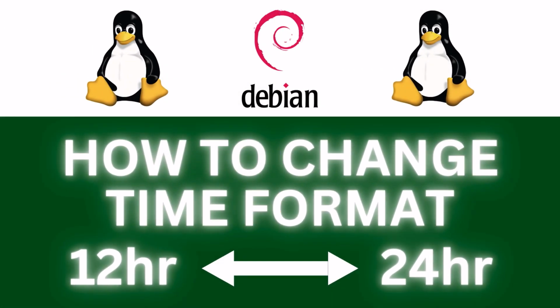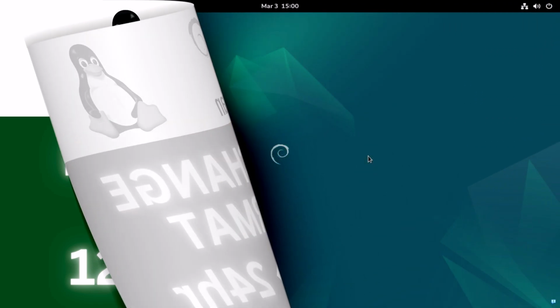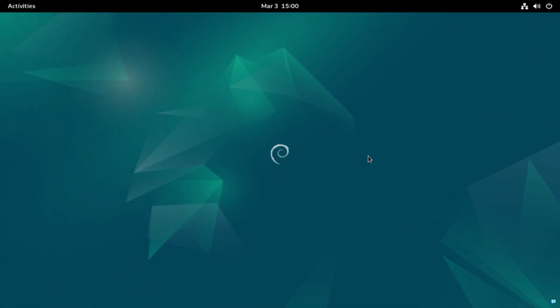This is going to be a video tutorial on how to change the time format to either 12 hours or 24 hours in the Debian Linux operating system. Let me jump over to my desktop here. I am on my desktop now.